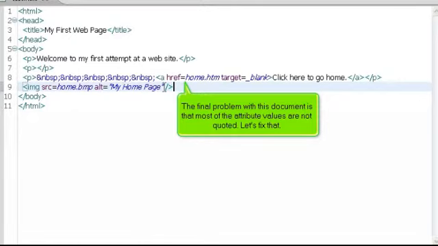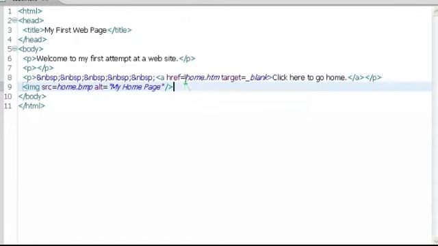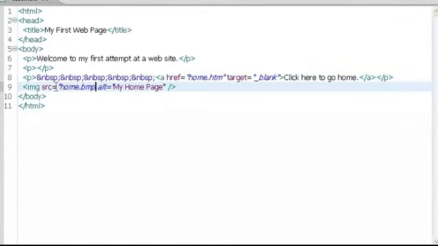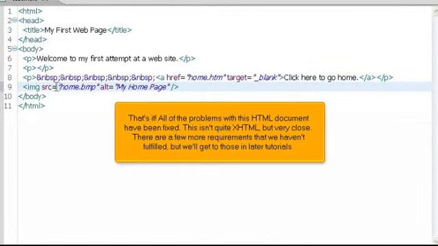The final problem with this document is that most of the attribute values are not quoted. Let's fix that. That's it. All of the problems with this HTML document have been fixed. This isn't quite XHTML, but very close. There are a few more requirements that we haven't fulfilled, but we'll get to those in later tutorials.